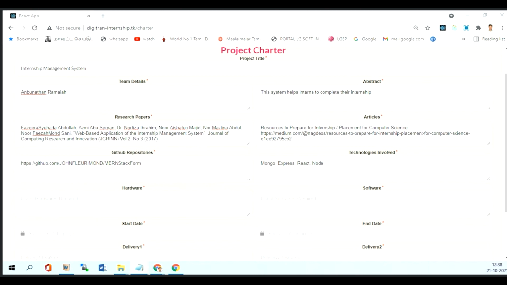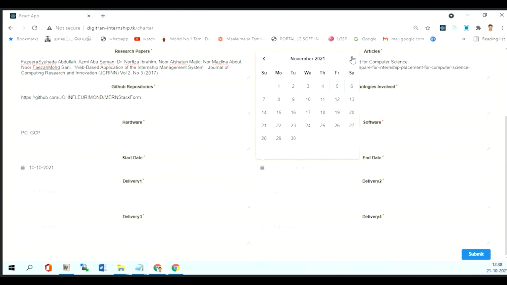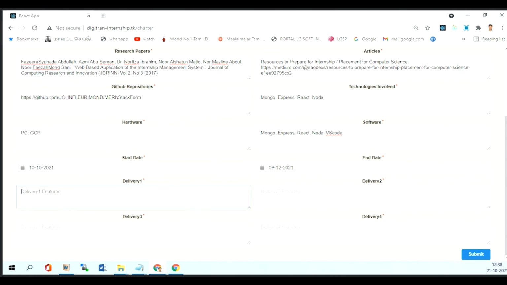So list of hardware, maybe a PC is required. You need a minimum of a PC, laptop, and so on. Then Google Cloud Platform: in my case, I have deployed on Google Cloud Platform. Software used is the same, Mongo, Express, but VS Code additionally. Then the start date is 10th of October, and the end date maybe I will keep 2 months, because AICTE is looking for a 2-month internship. Then delivery one plan is whatever you are seeing today, that is the same thing.